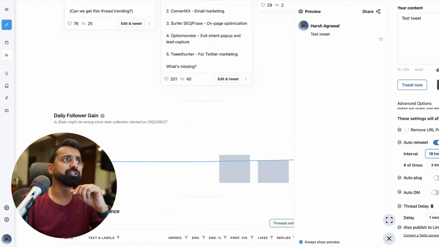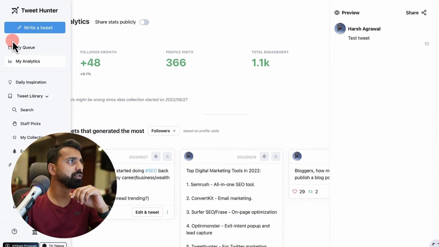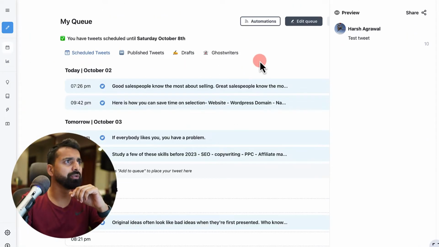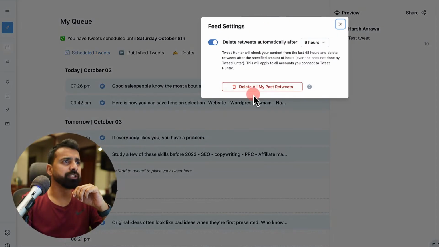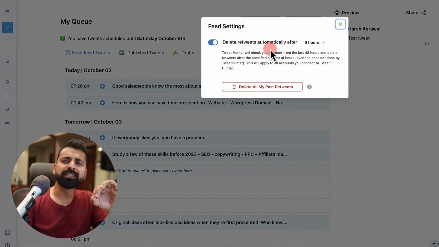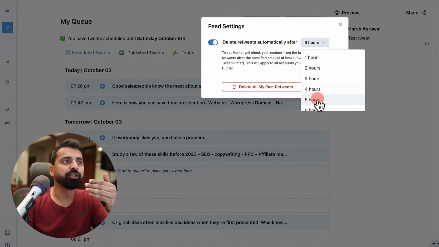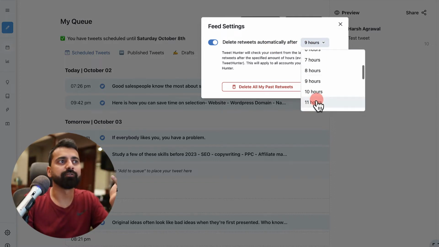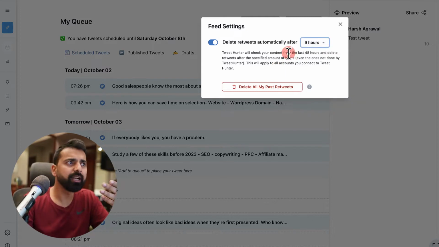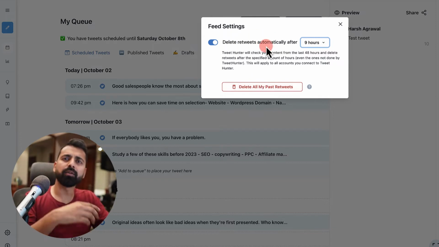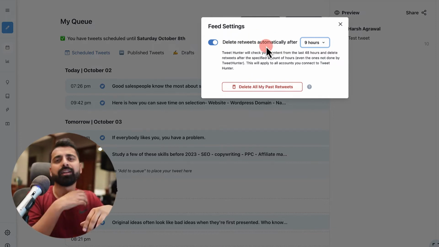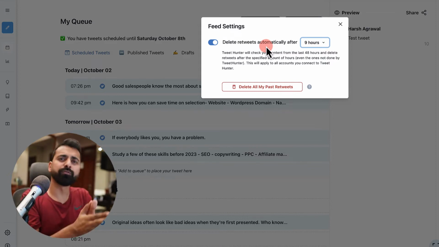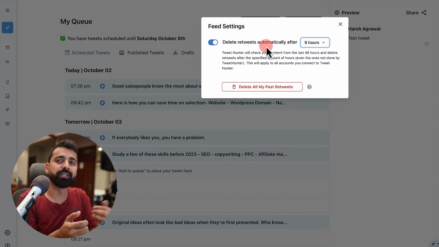So there is one very interesting feature by Tweet Hunter, which is here: when you click on My Queue, and here you click on automation, it will automatically delete all the retweets after certain hours. You can decide after how many hours you want it to be deleted, or with a single button you can delete all your past retweets. Now this feature will auto scan your Twitter profile and auto remove the retweets. So even if you are retweeting your own tweet or somebody else's tweet, it would delete them.